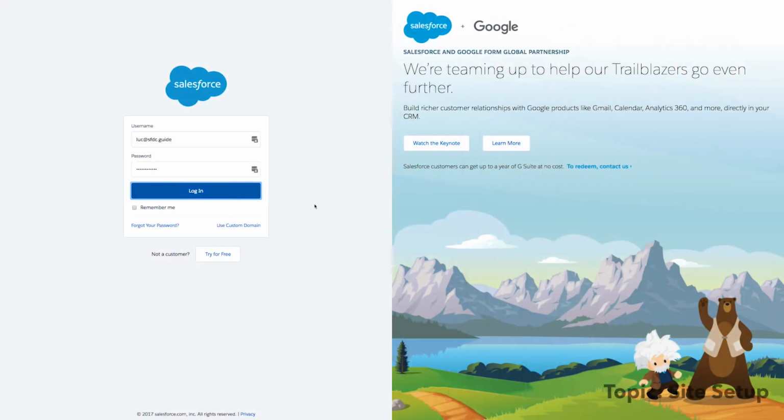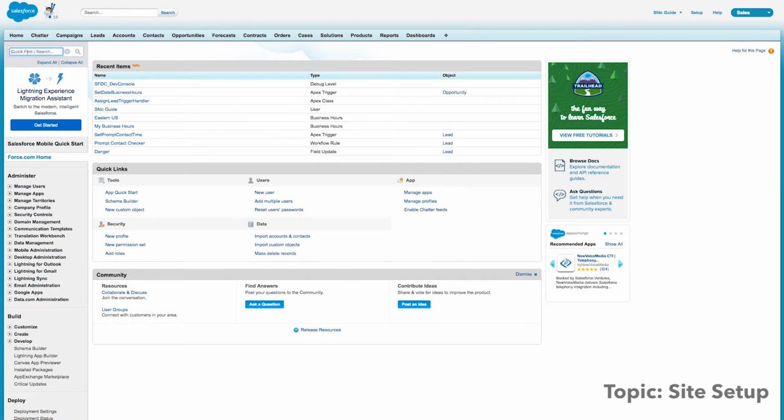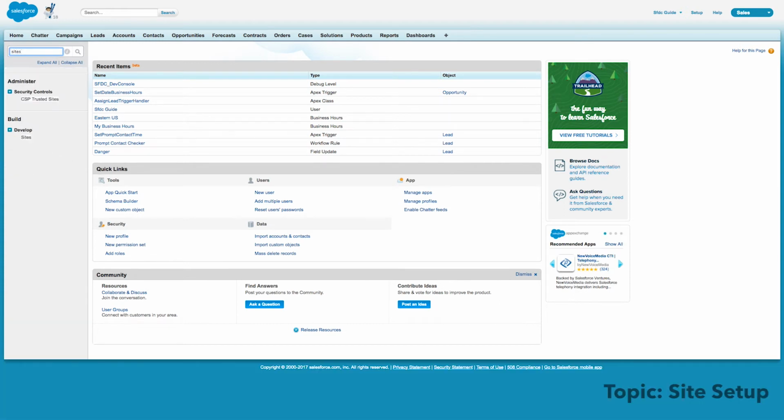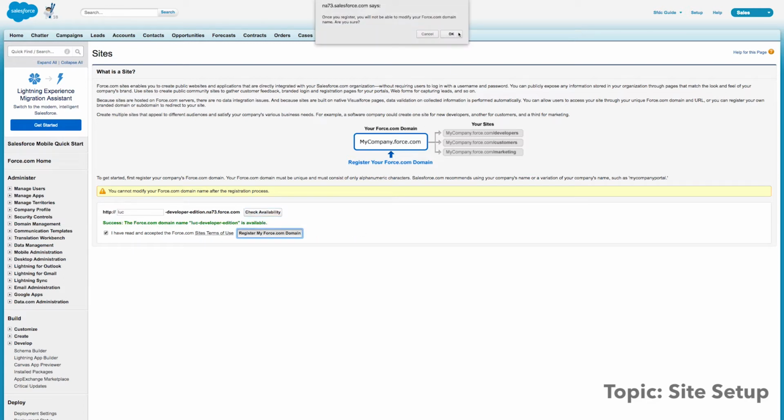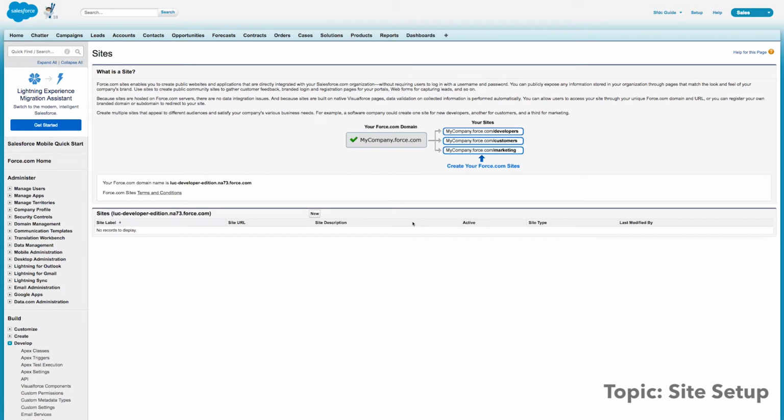So first things first, we always just go ahead and log into Salesforce. Now from my setup page, I'll go ahead and search for sites. And I'll click on that link that shows up called sites. And from here, I need to actually choose a domain name. So make sure you choose one that you're willing to use because you won't be able to change this in the future. I'm going to check that it's available and I'm going to register it. So now I have a domain name that's available to me.